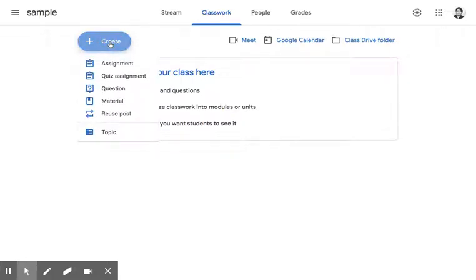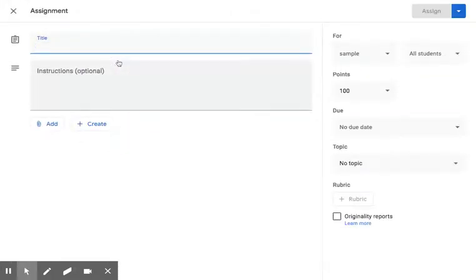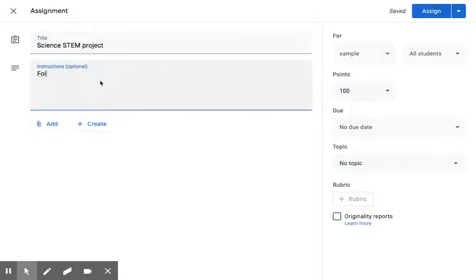This is all integrated into your Google Drive. So you might have a document, a quiz already made. You might have certain things already in your Google Drive that you can upload as the assignment. So I'm going to go to Assignment, Create Assignment. And this is where I would go in and do a quick little description with instructions, and that way the students know what it is.